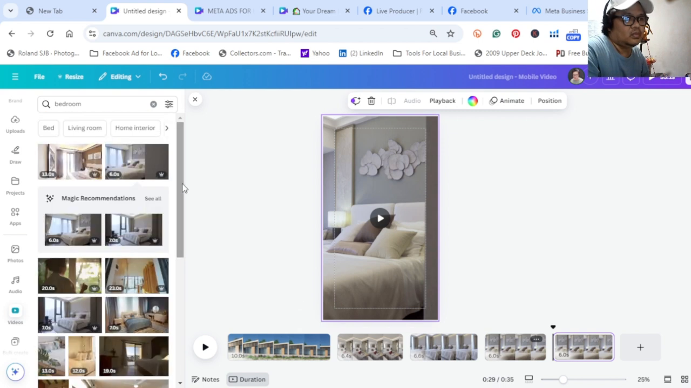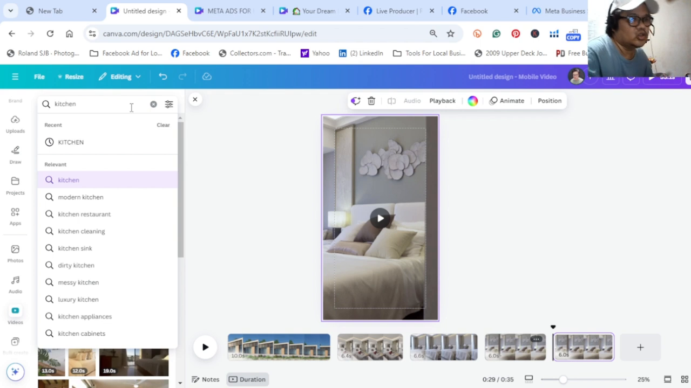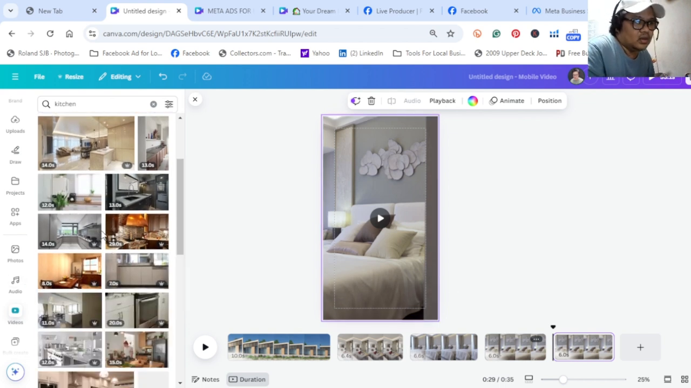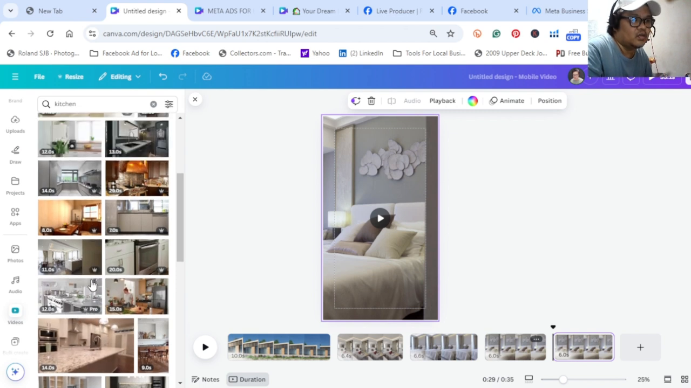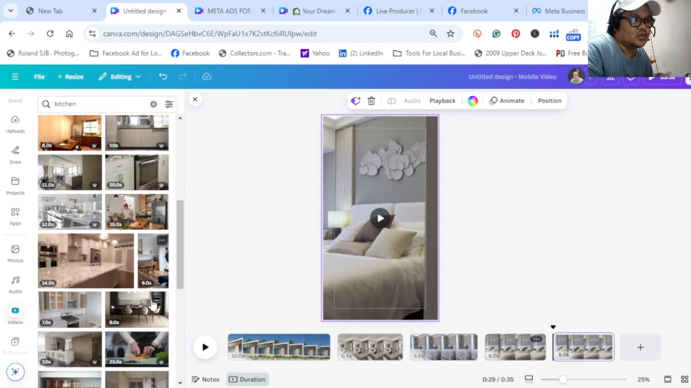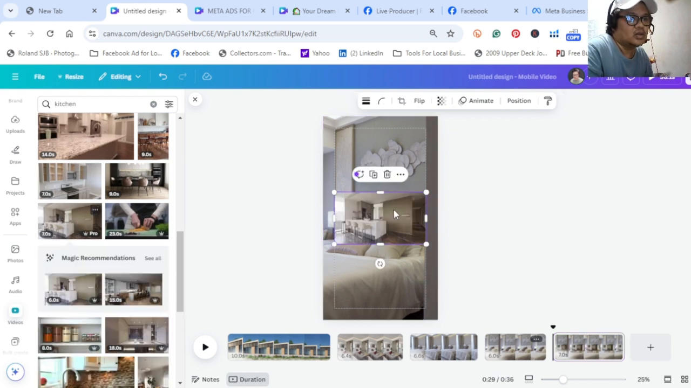Let's look for the kitchen. So it's somehow similar to a virtual tour, no? That's the way we're going to build or create our video reels, I mean your Facebook reel. We want to show the kitchen area. I think this one is okay.